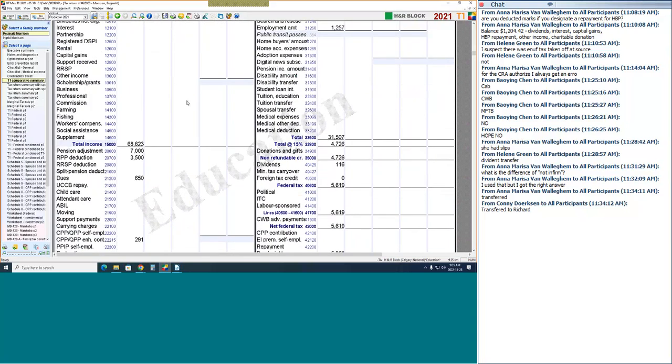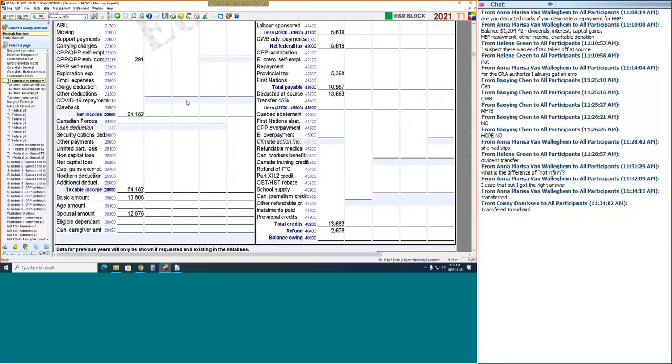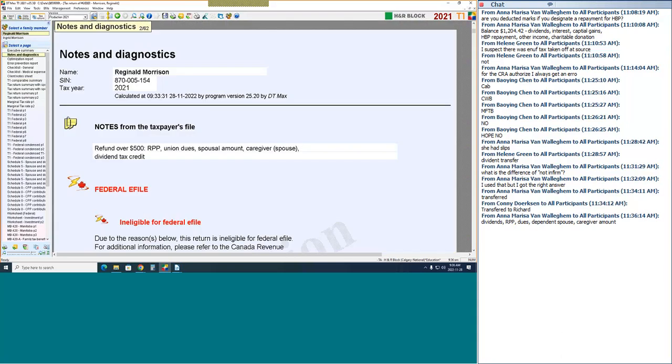I can think of 4 things off the top of my head. Okay, dividends. Dividend tax credit, we want to say, because dividend income would be the opposite, but if you say dividend tax credit, I'll give you that. Registered pension plan, yes. Dues, yes. He has a dependent spouse and a caregiver amount for the spouse. Excellent. So RPP, union dues, spousal amount, caregiver for spouse, and dividend tax credit.